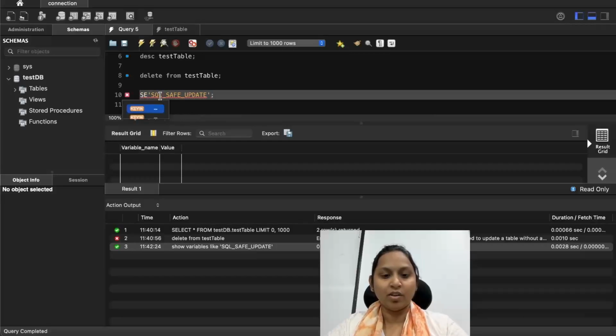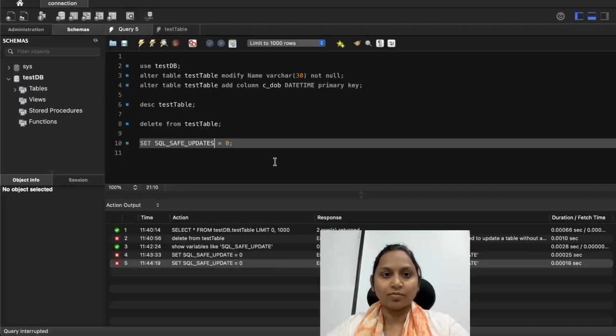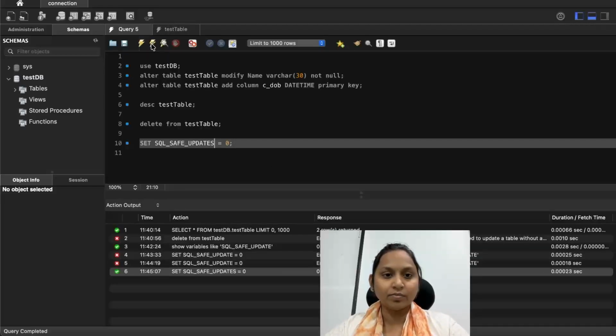Let me set the value with 1. Now this is a variable, it is a global variable. Okay, so I can't use this. Now I want to keep this 0. I don't want SQL to work in safe mode, so I am putting this. Now the exact word is updates. Now we will try. Okay, now it is affected, so it means it is updated.